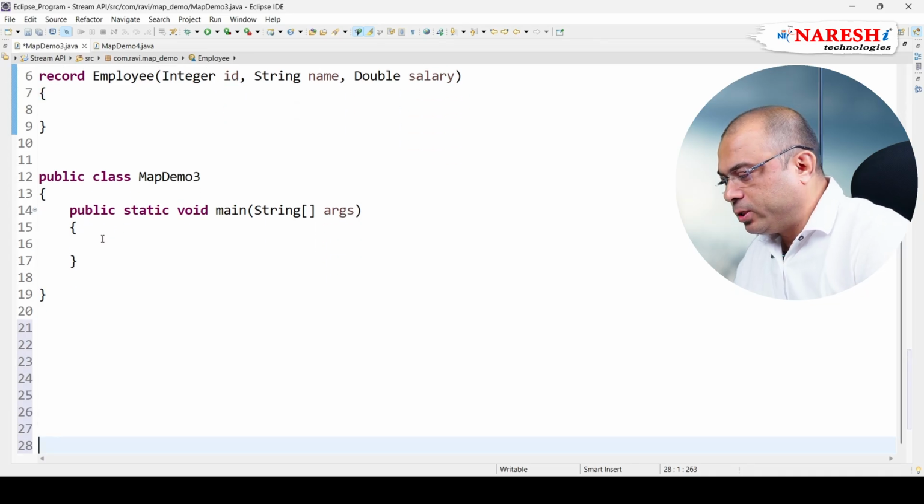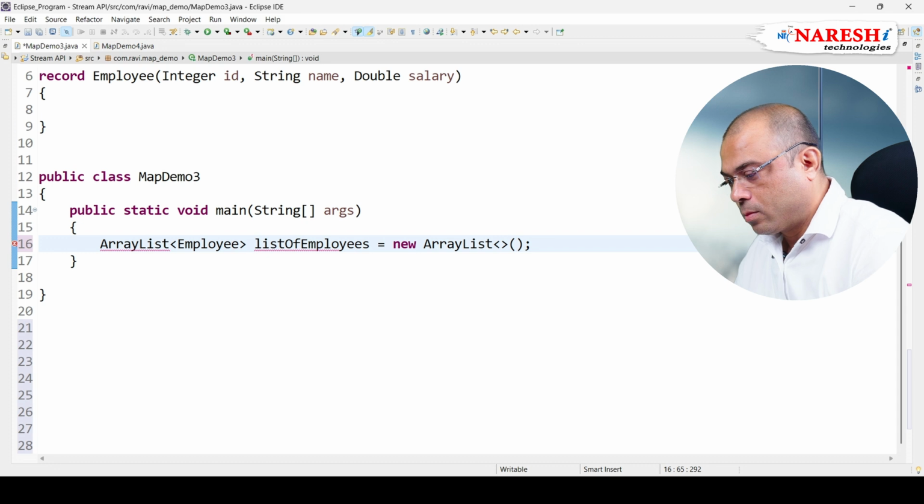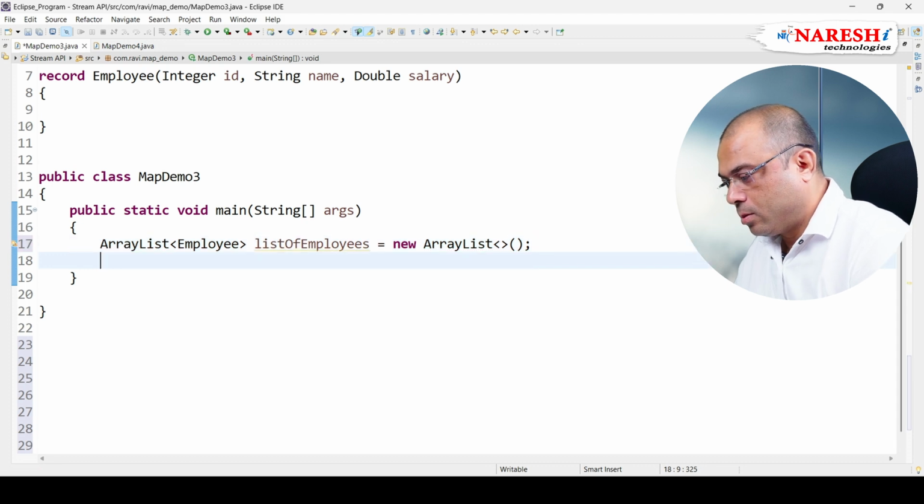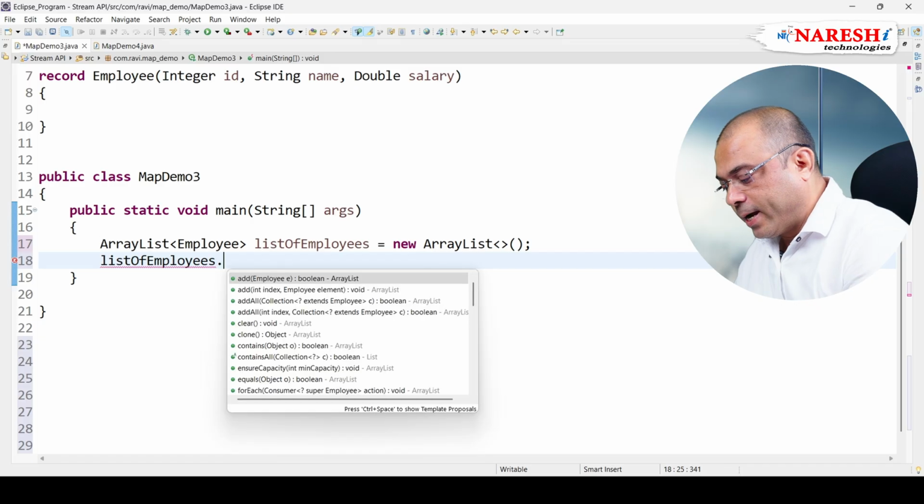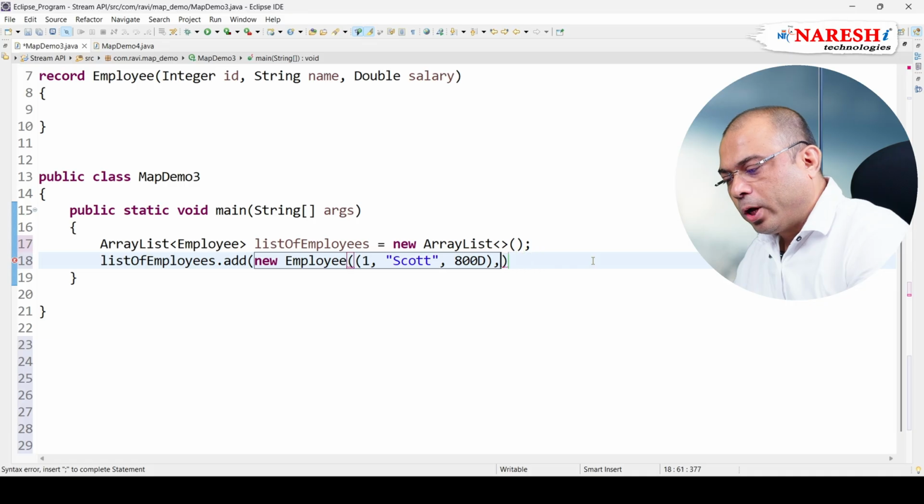Now here I'm trying to take one ArrayList of Employee. List of employees is equal to new ArrayList. listOfEmployees.add will take Employee as a parameter, so new Employee, and here let's say I'm just adding this one. So I have added one employee object to my list of employees like this.